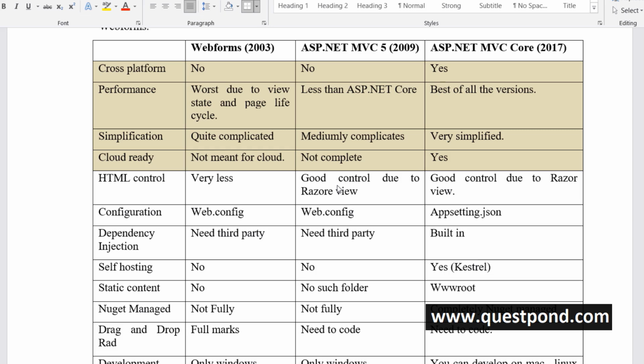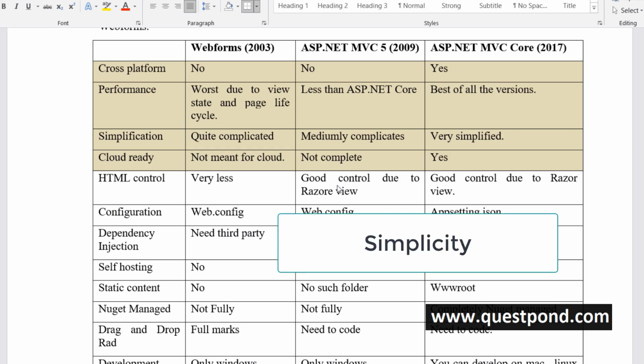The third point is simplification. When it comes to web forms, it is quite complicated. We have to learn the page lifecycle, we have to learn the view state, we have to learn the server controls, so many things out there, right? But when it comes to MVC 5, it is mediumly complicated. In other words, as compared to web forms, you don't have to learn those page lifecycles and view state and so on. When it comes to MVC Core, it is very simplified.